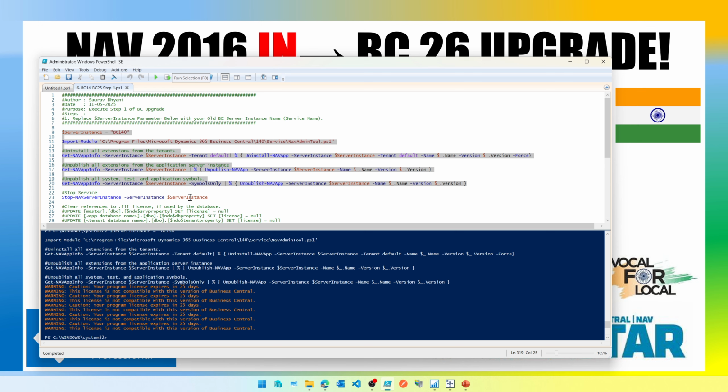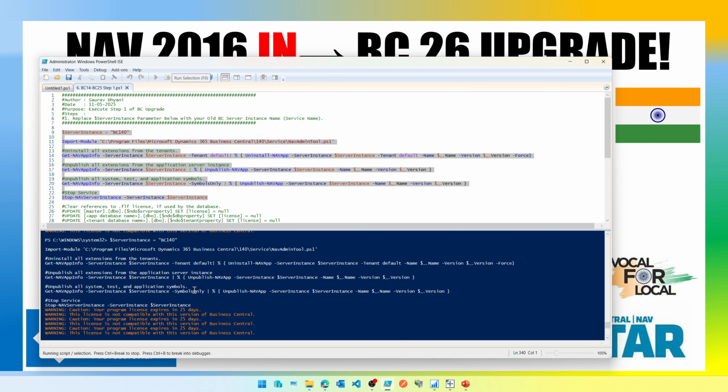Once that is done, we are going to stop the service, so running the whole loop set altogether.